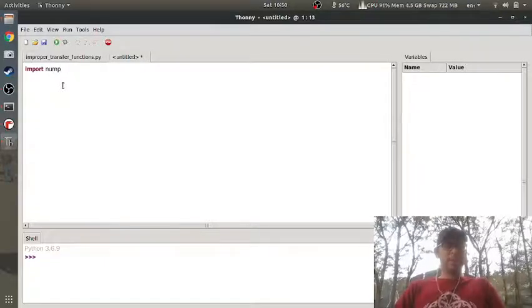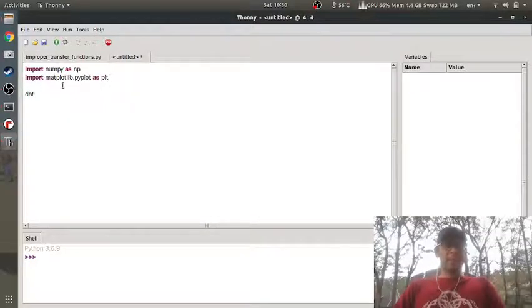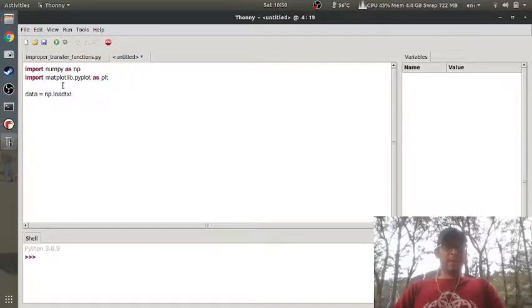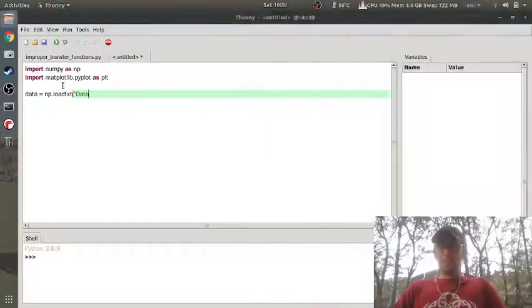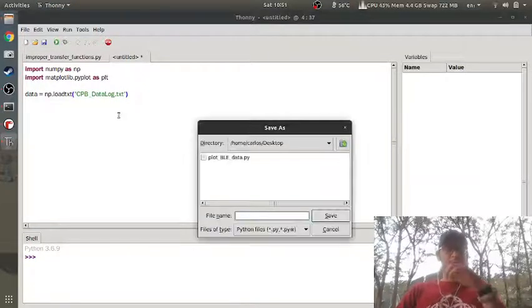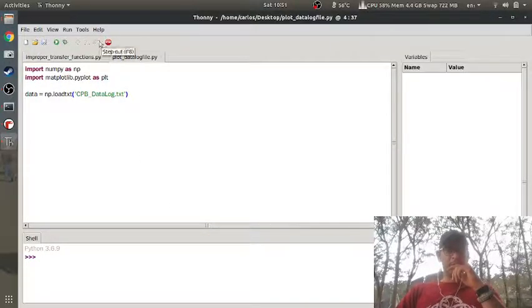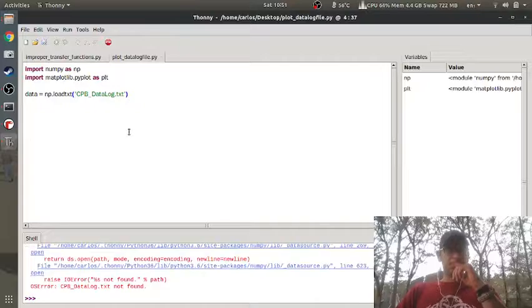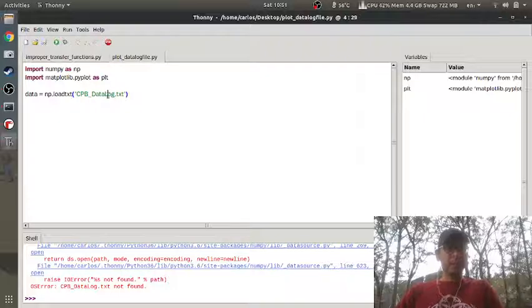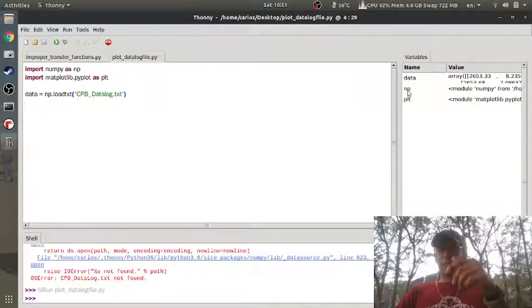I'm going to do import numpy as np, import matplotlib.pyplot as plt, and I'm going to do data equals np.loadtxt, and I'm going to import that file. And remember, it's called cpb datalog.txt. I'm going to hit save, and I'm going to save it on the desktop as plot datalog file.py. And it shouldn't throw an error, I hope. And it says it wasn't found. Did I spell it wrong? Of course I did. Capital, lowercase l. There we go. So now the data is in.